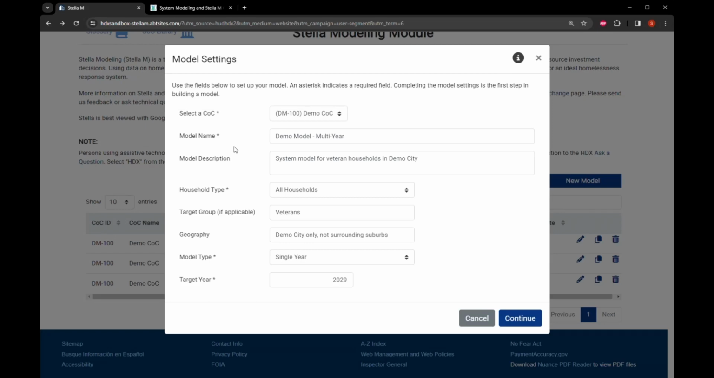So let's go on to the actual settings. First, you have to select the COC for the model you're creating. This is for users that have access to multiple COCs. And once you have selected the COC and saved this model, you will be unable to edit this at a later point.